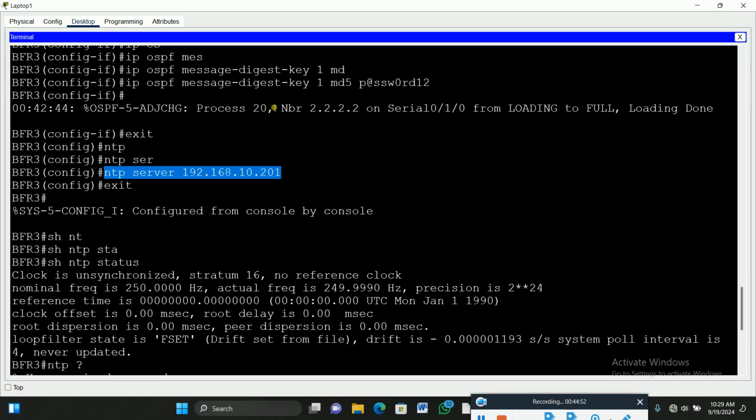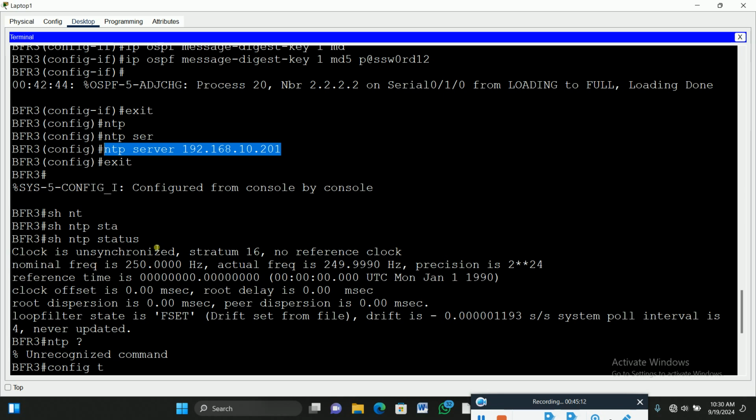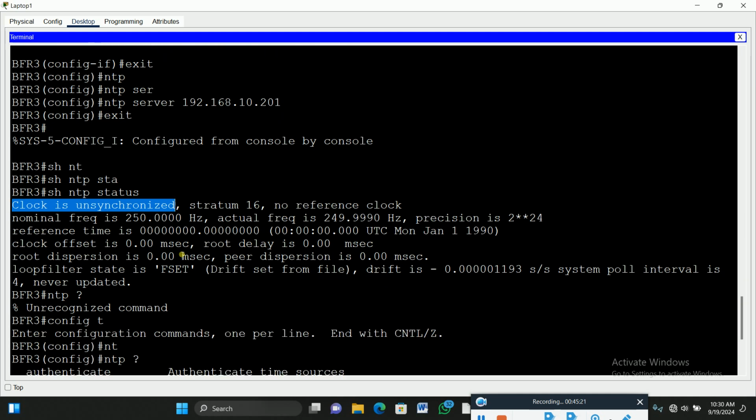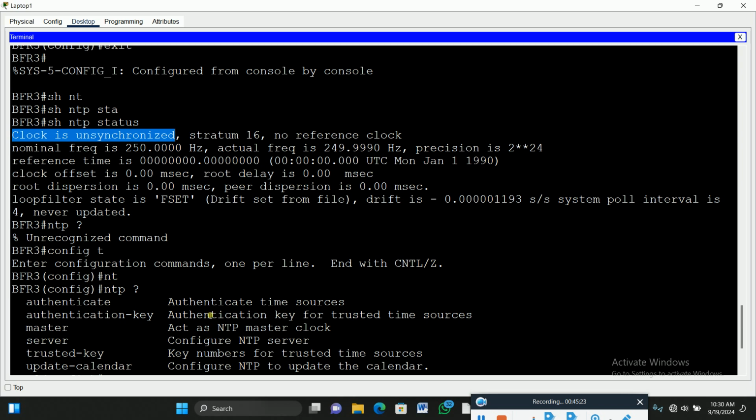We finished. And I said, go to the routers and type the rest of the commands I'm typing. So now we have already finished. If you want the router to collaborate with the server, first type NTP server, then the server IP address. We did that. Then the second one, I said, type show NTP status. And I told you that the clock is not synchronizing. So what we have to do is update the clock.